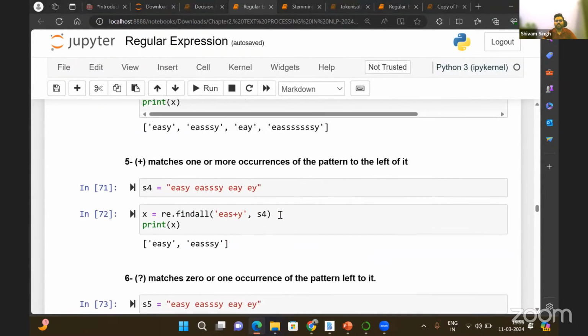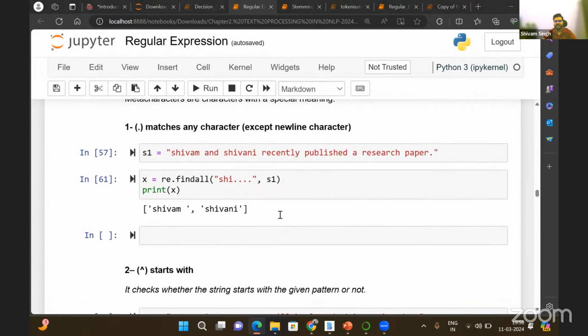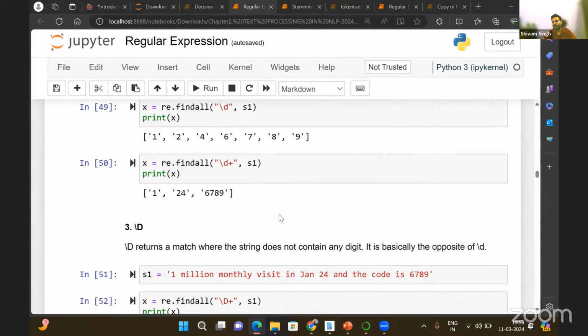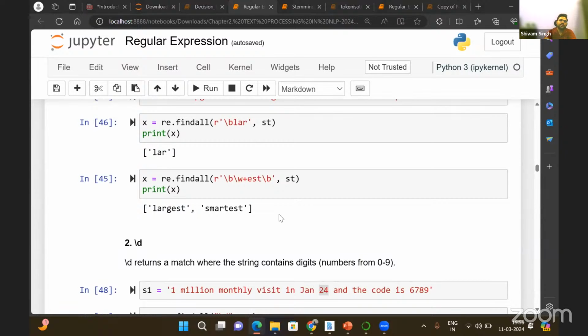So that's it guys, these are all the sequences and meta characters in regular expressions. If you are able to practice these special sequences and meta characters, it is more than enough, and it will definitely help you a lot when building any application, not only in spam mail detection, but whenever we want to build any application, during text pre-processing and data cleaning.